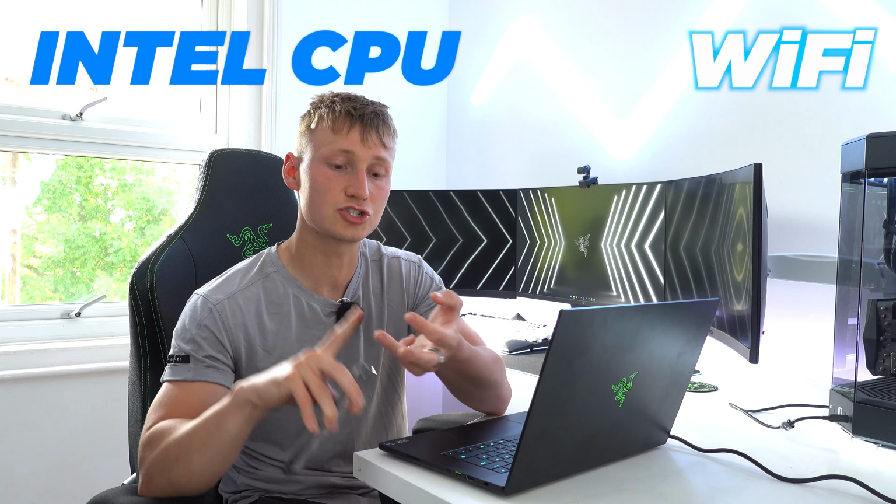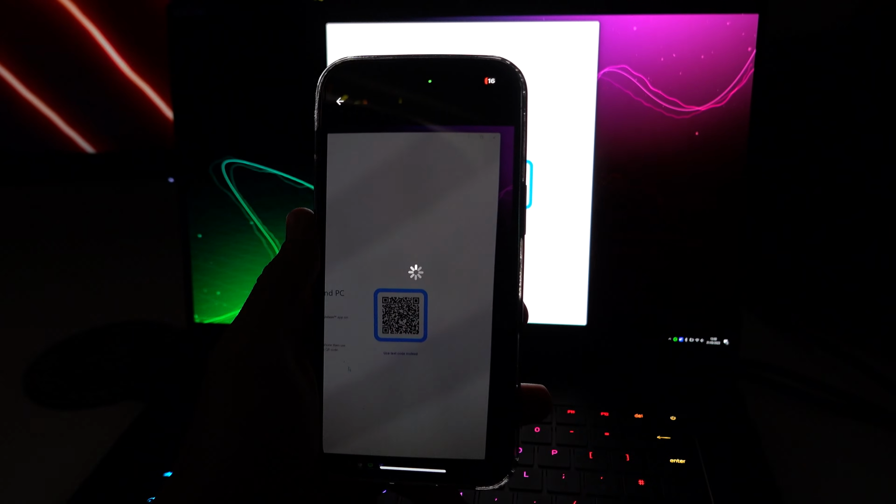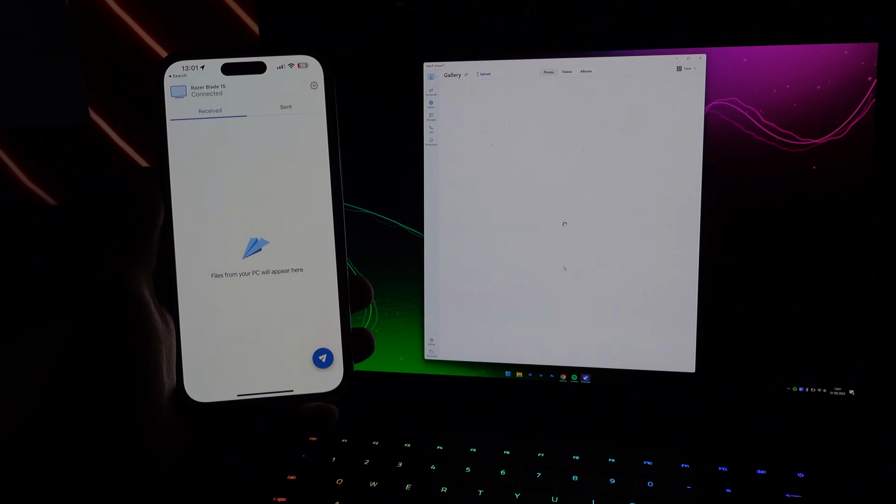The app requires you to have an Intel CPU, a Wi-Fi connection, and a Bluetooth connection in order to work. You download the Intel Unison app on your iPhone and on your PC, pair the two together using your Bluetooth connection, and that's it.